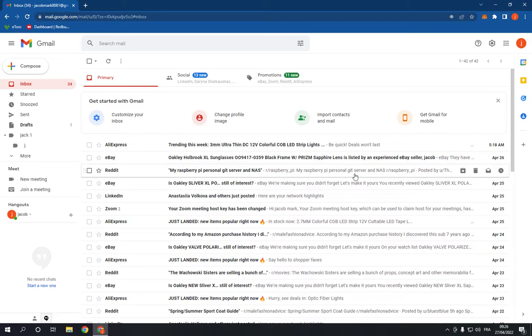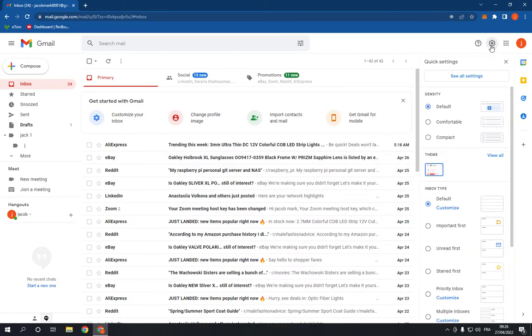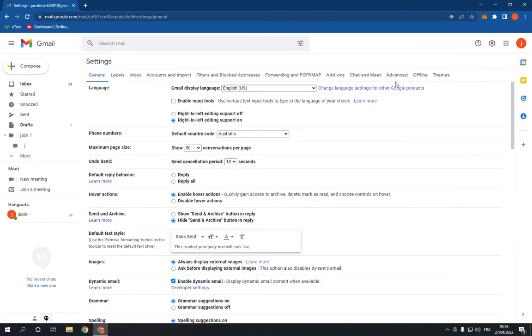So all what you have to do is go to Gmail. Now this is the home page, as you can see right here. Go to the top and click on this settings option and click on see all settings. Now after you click, it will take you to this page.